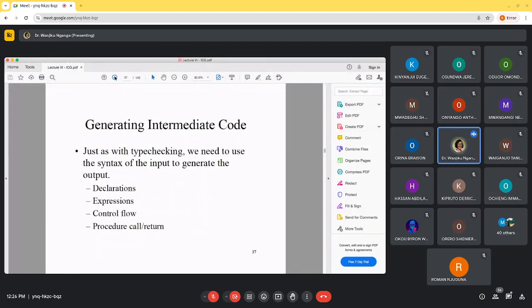So you read how type checking works, and you need to get information from the source to figure out how best to do things, so that you're not just generating blindly within the tree, but we benefit from a global view of what the source language program is attempting to do. So we need to use the syntax of the input to generate the output.